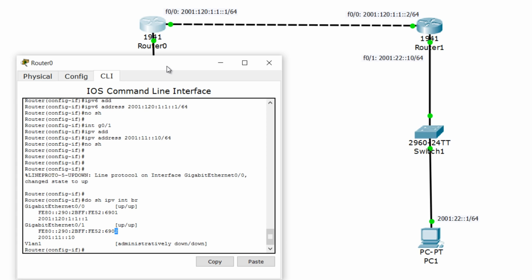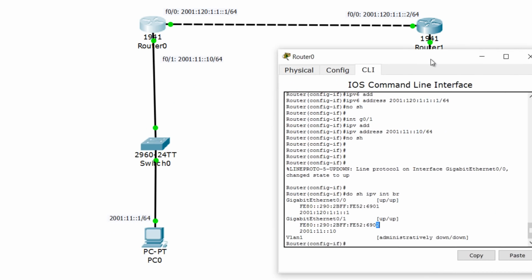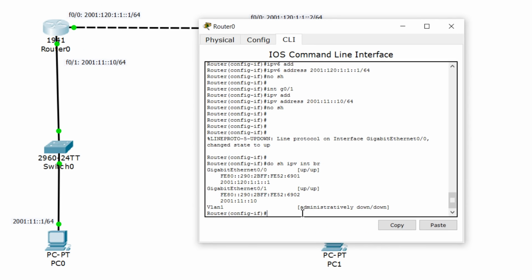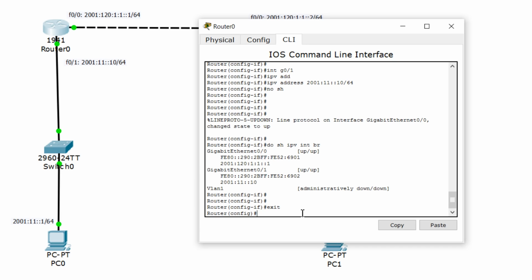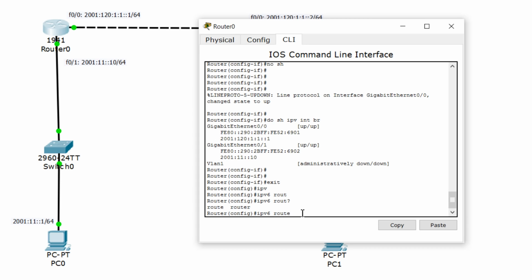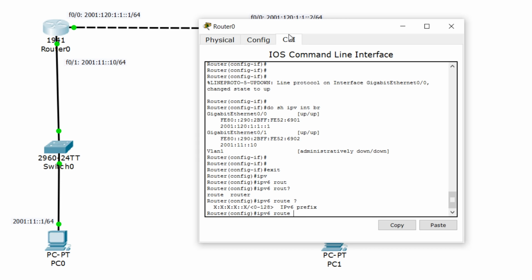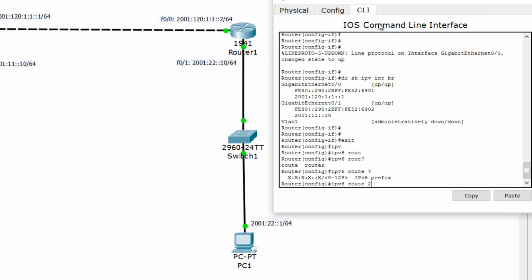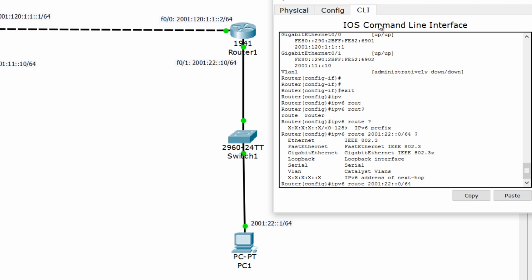So how do we do static route? We can do static route in one way, where we statically go and configure that. So how do we do it in IPv4? We say ip route. So in this case, it will be ipv6 route, and then we will give the address where we want to route. What do we want to route to? We want to route to 2001:22::0/64.